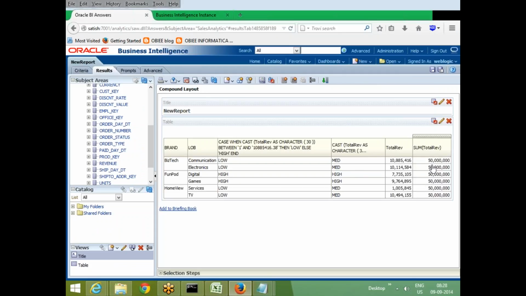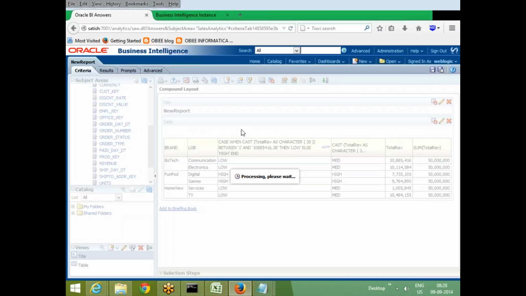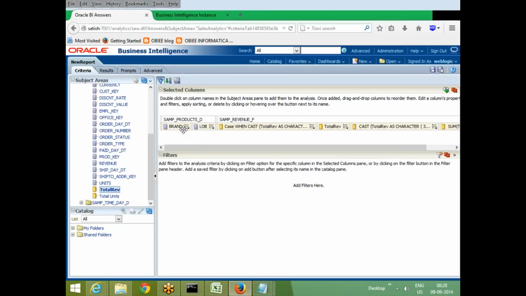Now it is showing the sum of all things. I already showed you, if I want to do partition by, to see how much total revenue in BizTech only, Funpad only, Homeview only, if you want to see level based measure information, here also we can see it. You have to say sum of total revenue by brand or by LOB. Those also you can write in these formulas. This is just about the derivations here.